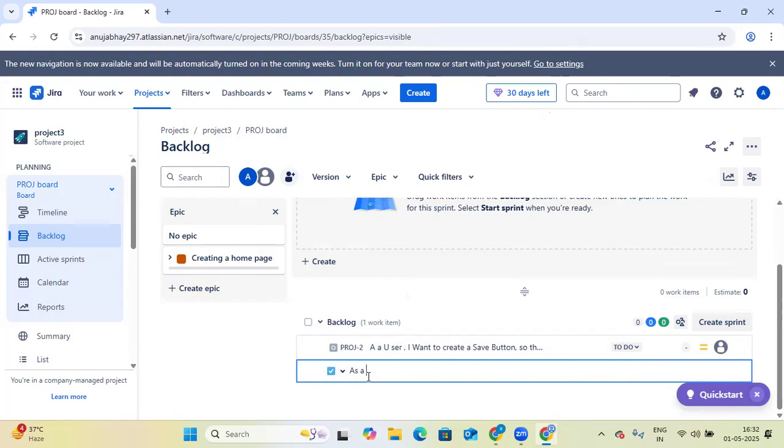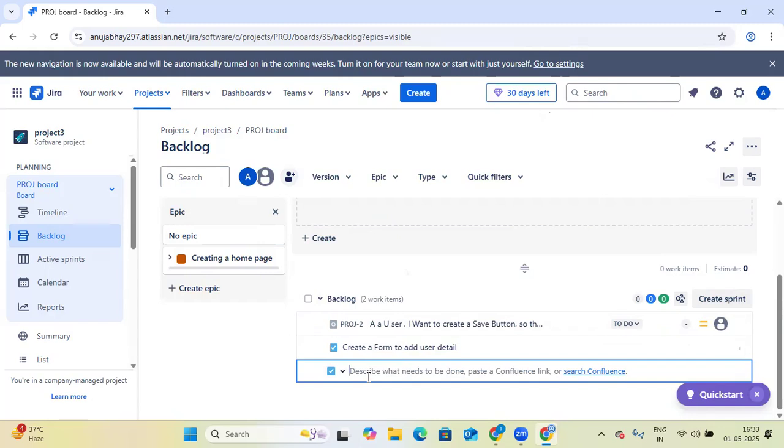As a user, I want to add a name. The front end part will be done like this, we want to write in this sense: create a form to add user detail. In this way also we can add.